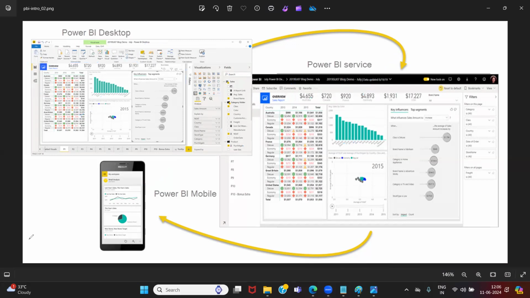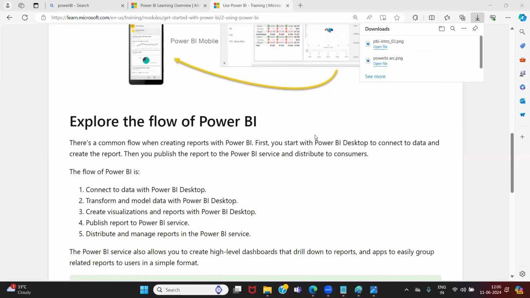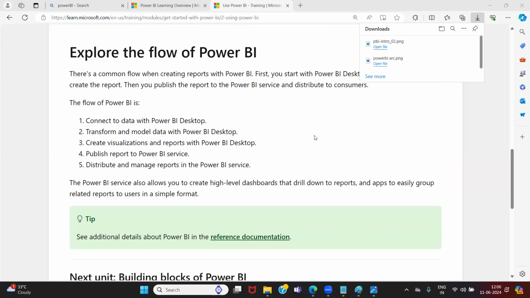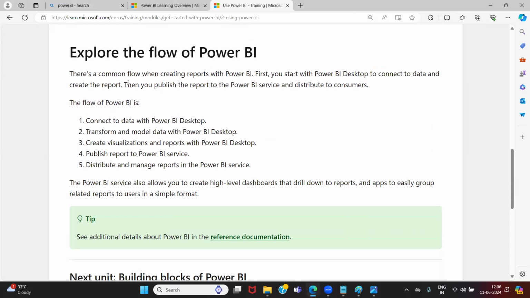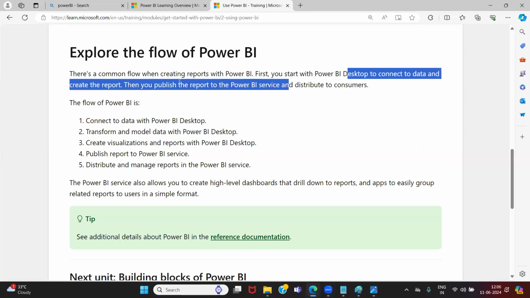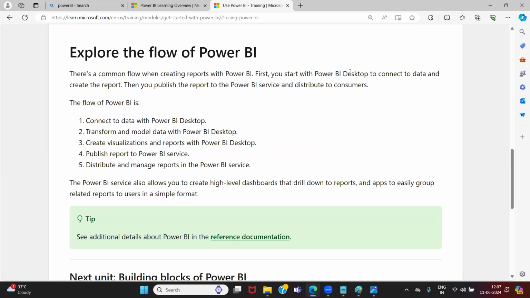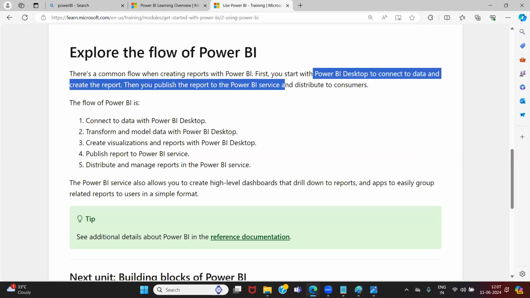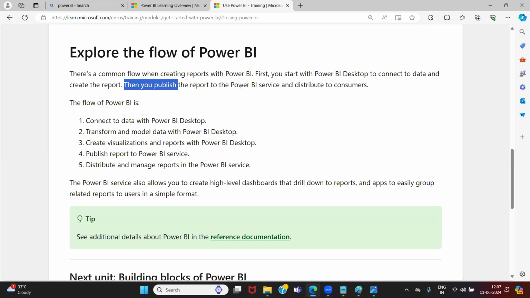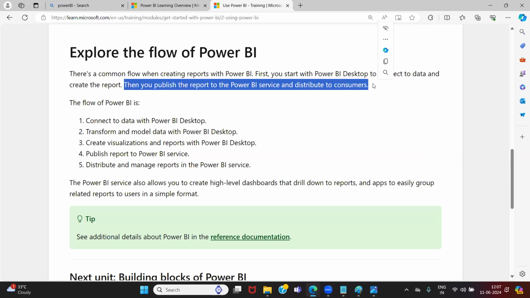So clear all the drawings and let's go. Explore the flow of the Power BI. This is a common flow when creating reports with Power BI. First, you start with the Power BI desktop to connect the data and create the report. I already told you, Power BI desktop is the first important module you have to learn. And then you publish your report to the Power BI service and distribute it to multiple customers.